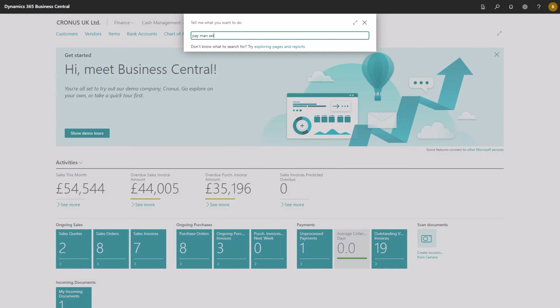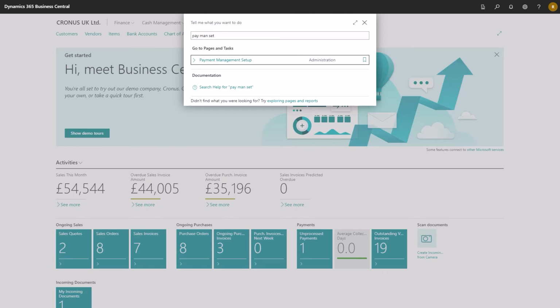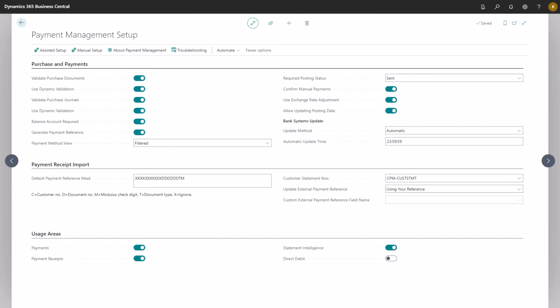To be able to make a match to the sales invoice based on the reference in the file from the payment service provider, you need to do a little setup in the Payment Management Setup page. In the Fast tab, Payment Recipient Import, go to Update External Payment Reference and select from which field you want to grab the information used in the match. It could be external document number, your reference, or even a custom field where you can select which custom field you would like to use.